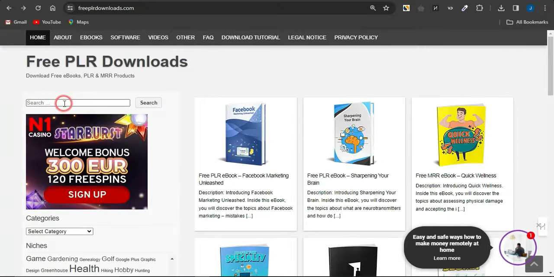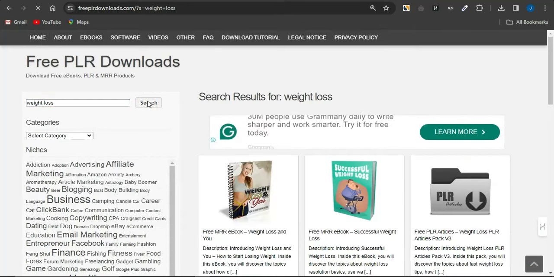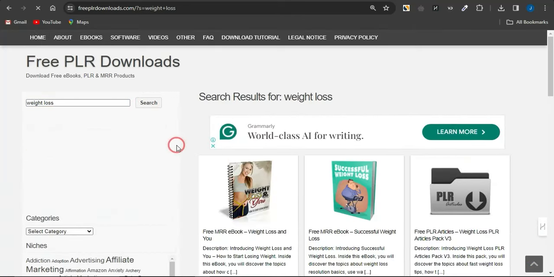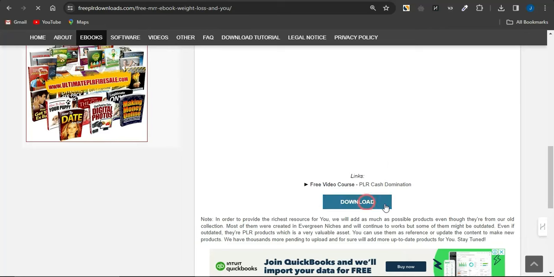Now if I want to just simply focus on maybe the health niche, I can just simply come right here and type in something like weight loss, click on the search icon, and it's going to narrow down ebooks related to that particular search keyword. Now you can see a lot of ebooks related to that. I'm going to select this particular one right here, and I'm just going to scroll down to the bottom section of the page, and I can see the download icon right now.